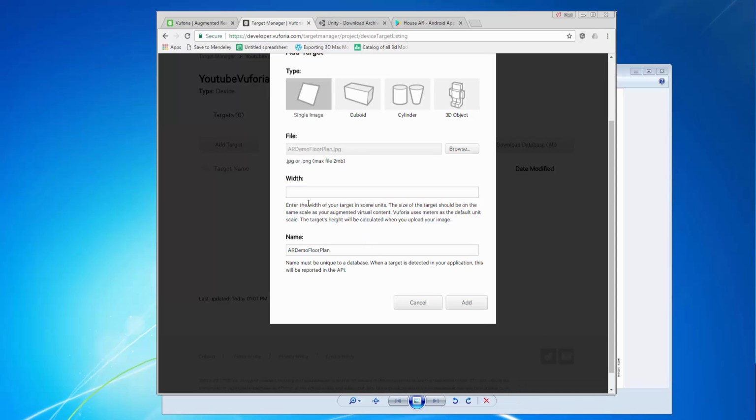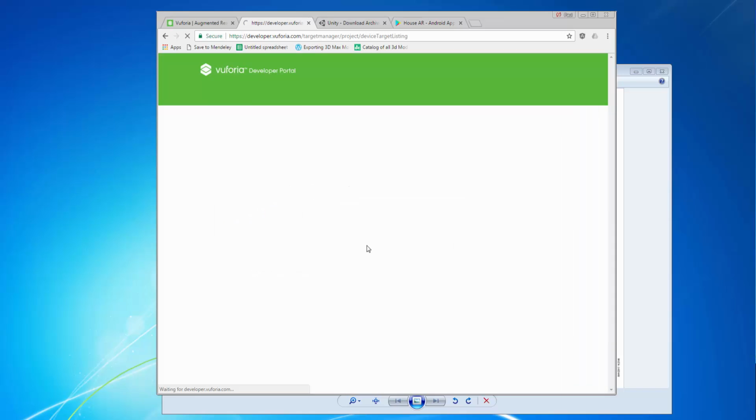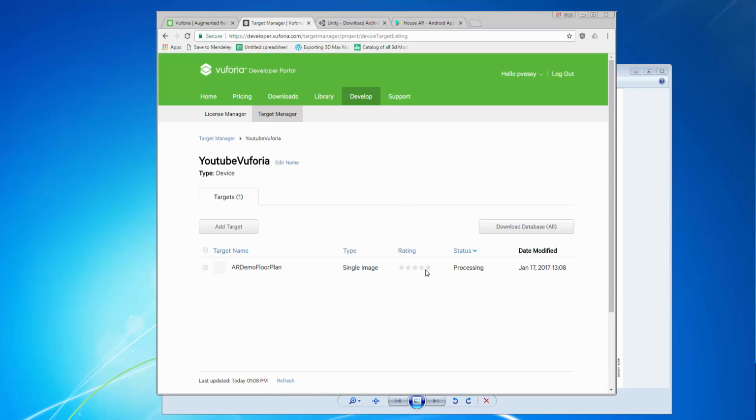Unity uses meters. So what I'm going to do is enter 20 in there. So the image will be 20 meters in width. We're going to scale this out later. So click add there, and it's currently uploading the target. So that's a JPEG going up. And now it's going to go and process that.